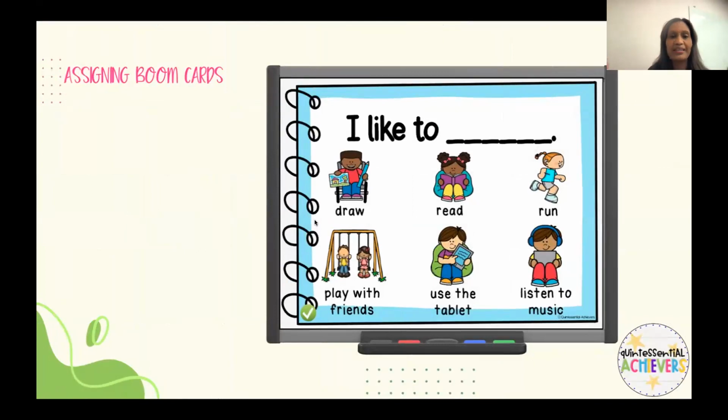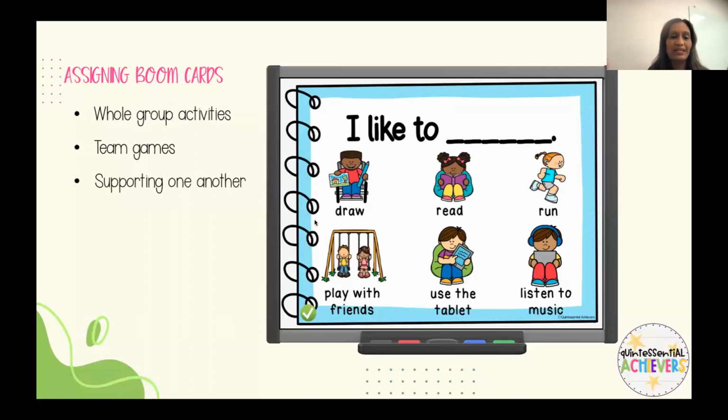And then, as Heather mentioned before, I also use it as whole group activities. Being a teacher that pushes in, I don't always get a smartboard or a whiteboard to project on, but when I do, it's usually for whole group activities. We do team games, so I might put them into teams and say, all right, let's see which team can get the most questions correct. So they work together, or as a whole group, they might work together.